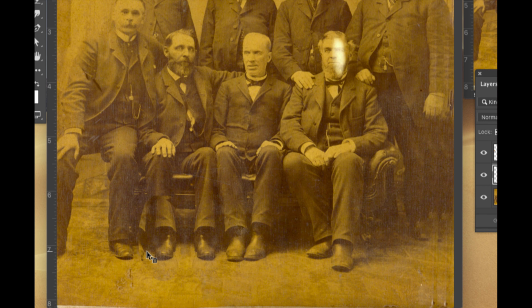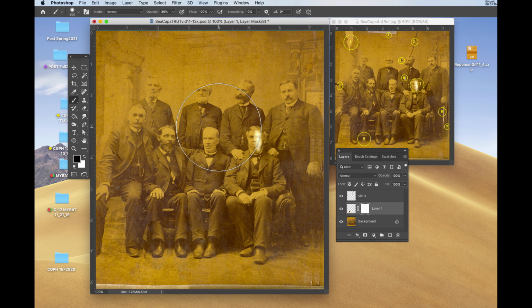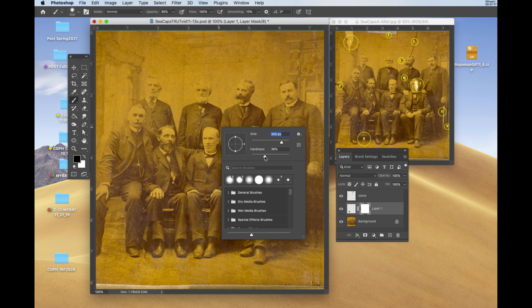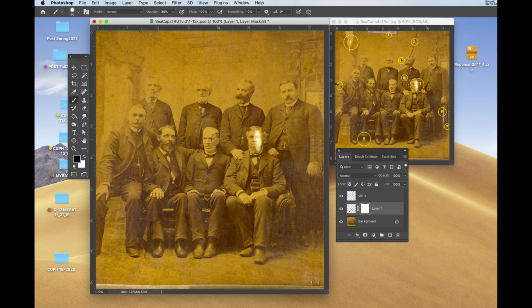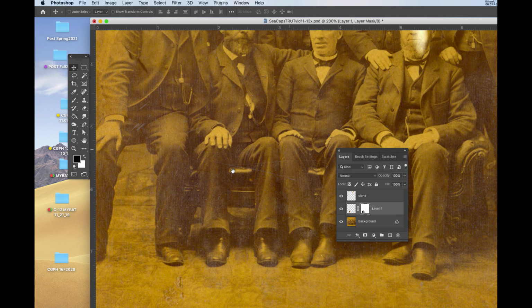Once I have it in position, I'm going to add a layer mask. And I'll get my brush, and I'll make my brush hardness 70%. And I'll make the size about 40. And I'll just go around the edge and blend it in with the other leg. I'll do the same for the face.